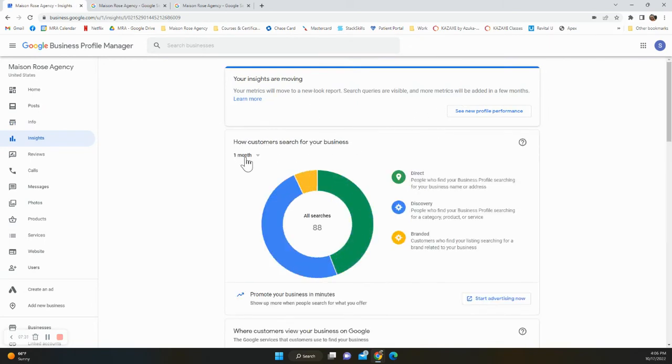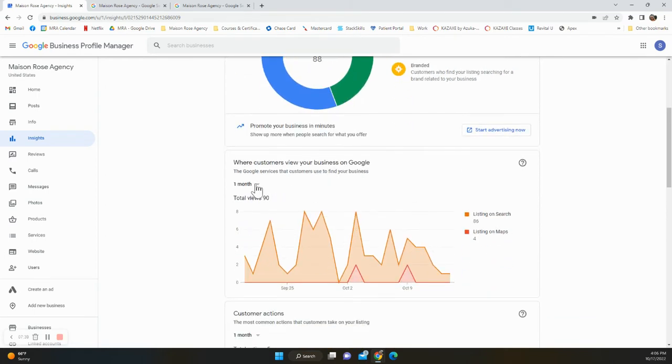It will default to a month. Your options here to pull the data are 1 week, 1 month, 1 quarter. So I can see how customers are searching for us. I can see where they viewed. So is it on search? Is it on maps? Again, same thing, quarter, month, week.